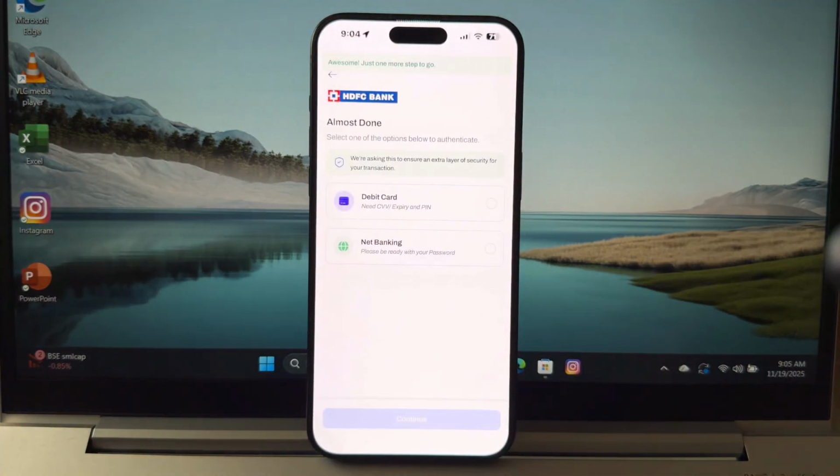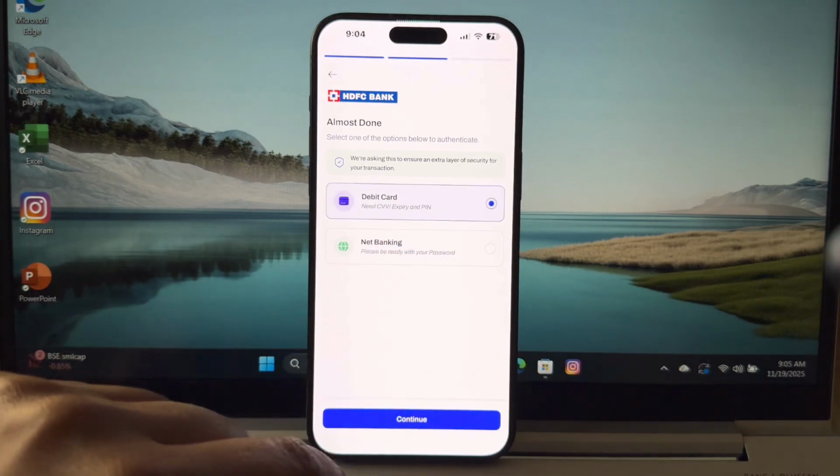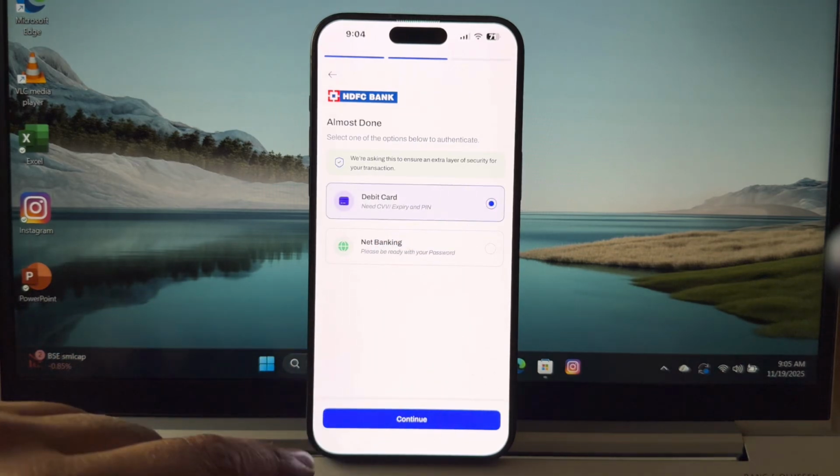And here you have two options, debit card and net banking. To log in to this new app, you can use a debit card, and a net banking password also works. So I use my debit card to log in to this HDFC Bank app. I click here, debit card, and click continue.